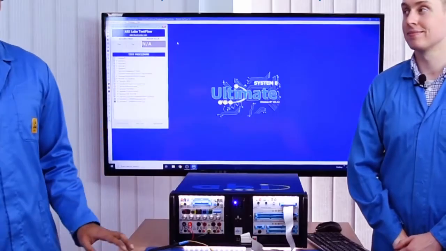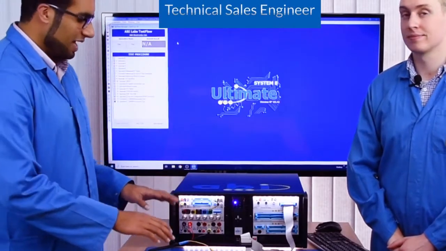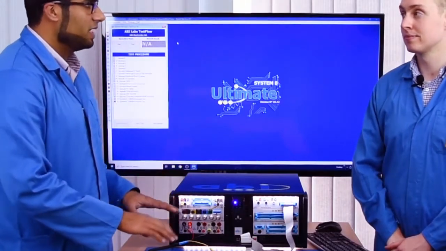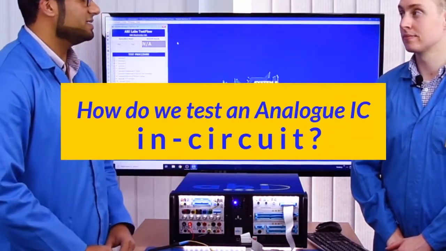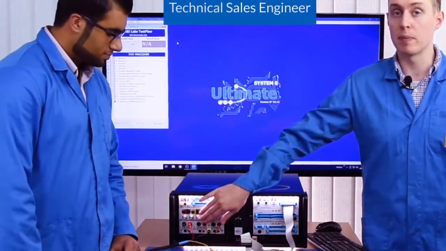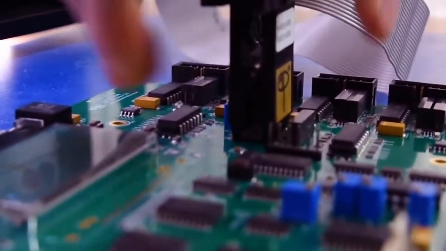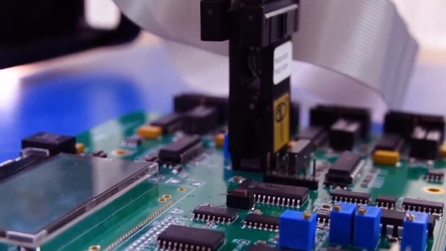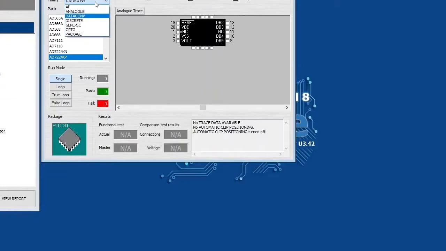So now that we've covered the PPS, our power supply, and it's all connected to our PCB, how do we then go about testing an analog IC in circuit? Okay, so as you mentioned, we've powered up. We need power from the PPS. We've got a clip from the AICT, and now the AICT tester will then test the device, whatever we choose from the library. We have a library of analog devices.